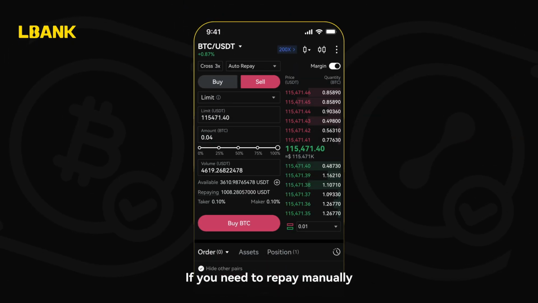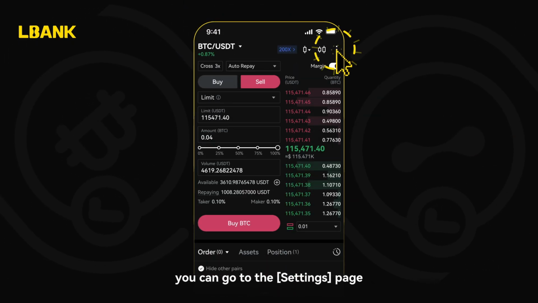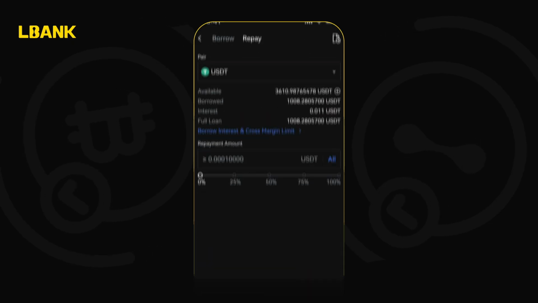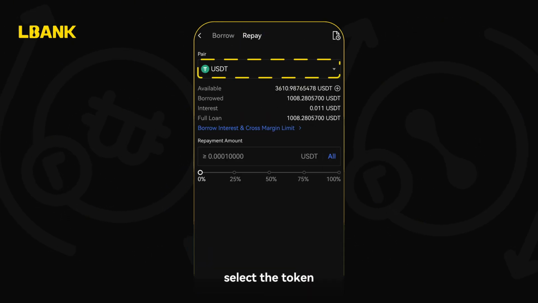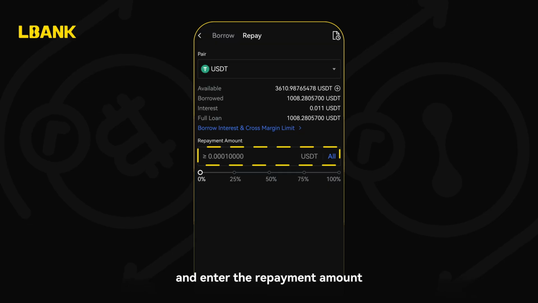If you need to repay manually, you can go to the settings page and click Repay, select the token, and enter the repayment amount.